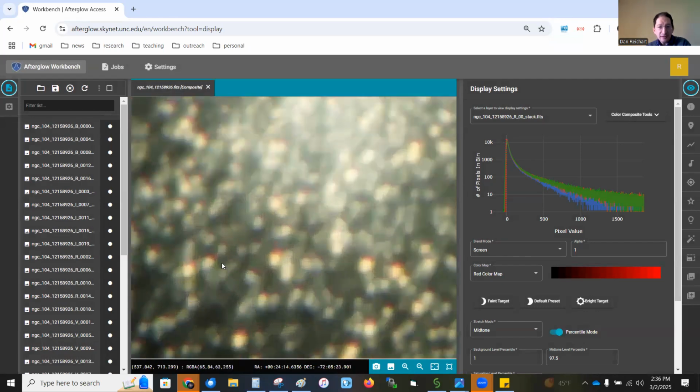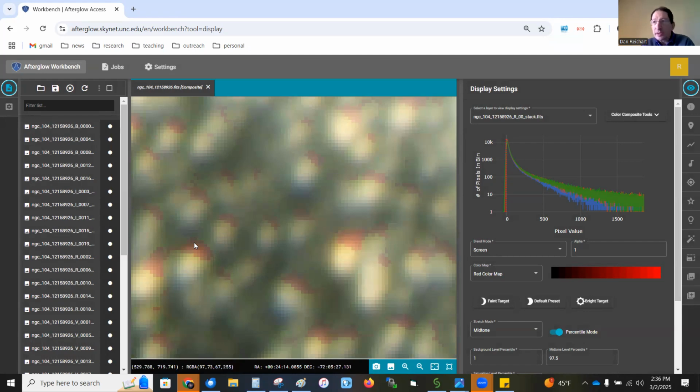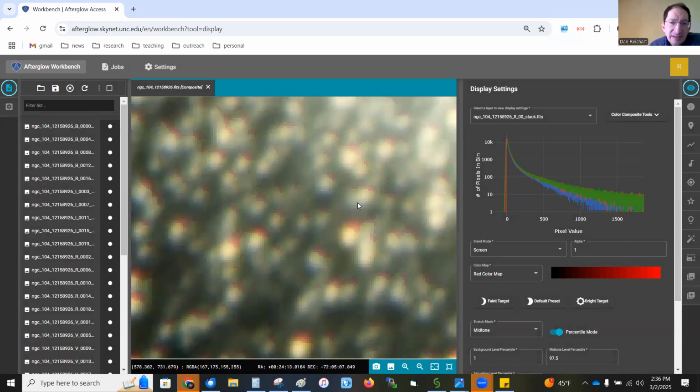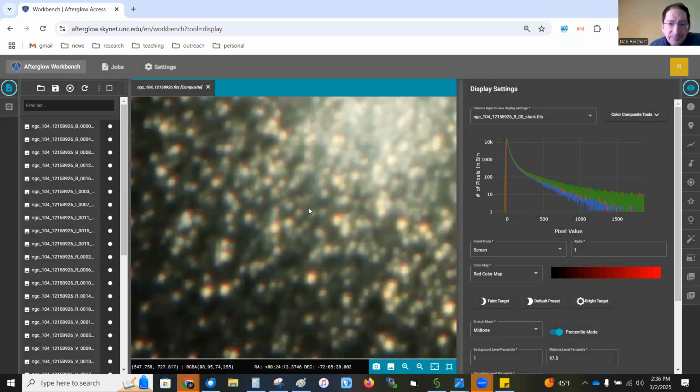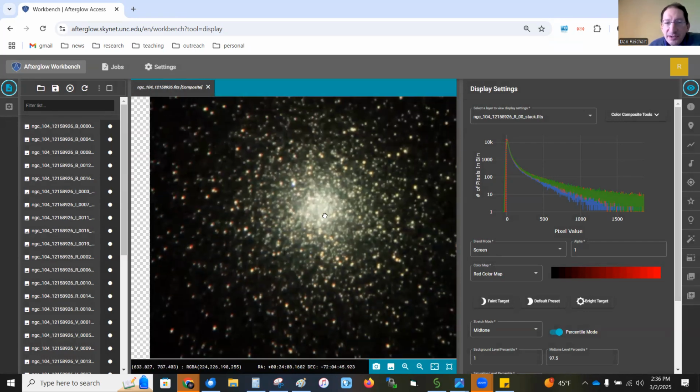We zoom in, look at these stars. Something's really wrong here. We have little tears in the image where the red layer is coming through, but the green and the blue aren't. Something's not right. Okay, so this has to do with alignment.